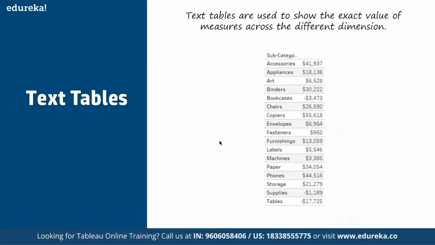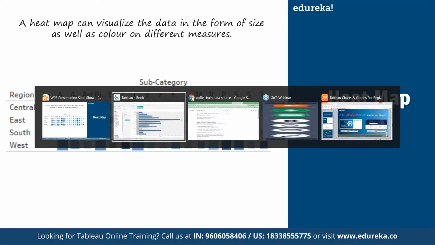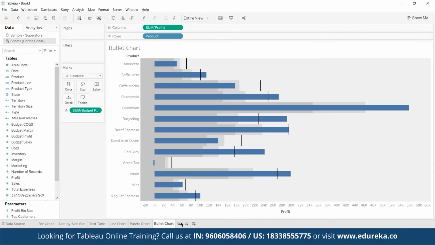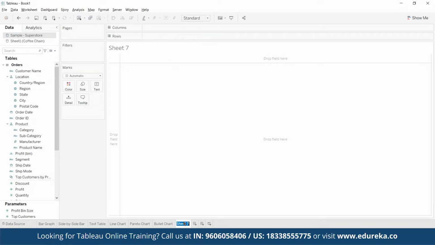We already talked about text table. Next is a heat map. It helps us to visualize the data by representing the data as a series of squares, and we can control the size of the squares and the color of the squares. It is more or less like a text table only. In a text table, we show the data by putting the values in it. In a heat map, instead of values, we just put squares.